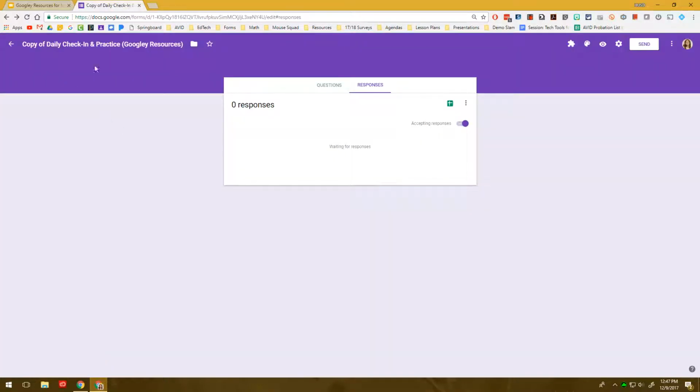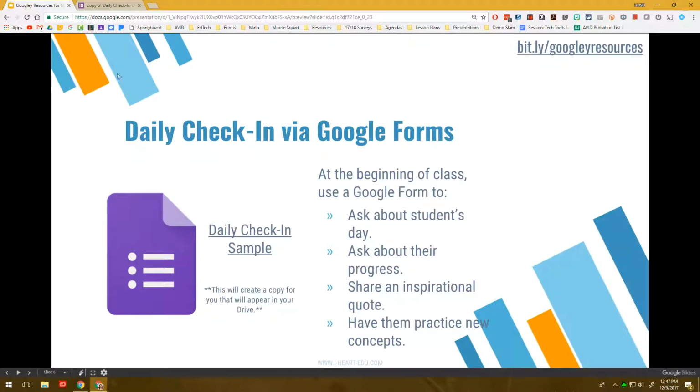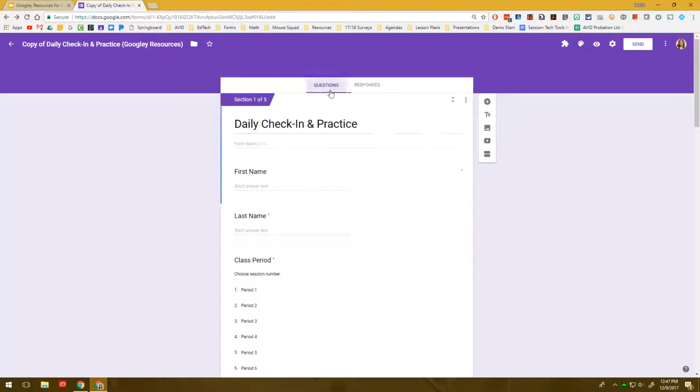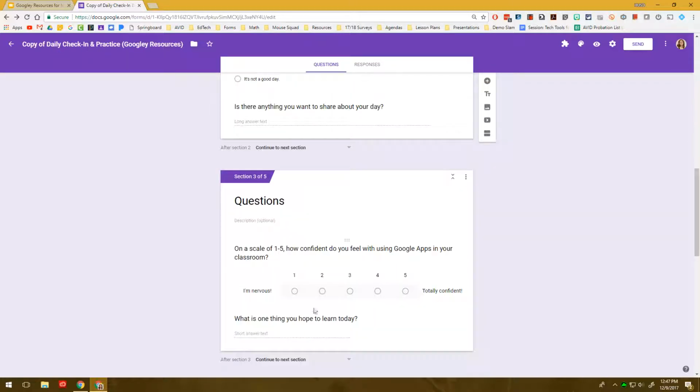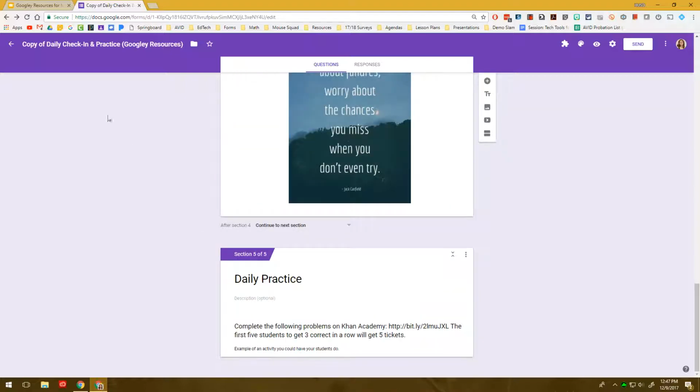And again, if you want to use this, the minute you clicked on this link right here, it made you your own copy and it's going to show up in your Google Drive now as copy of daily check-in. So now it is your own to use, and then you can come in here in the edit version and modify it.